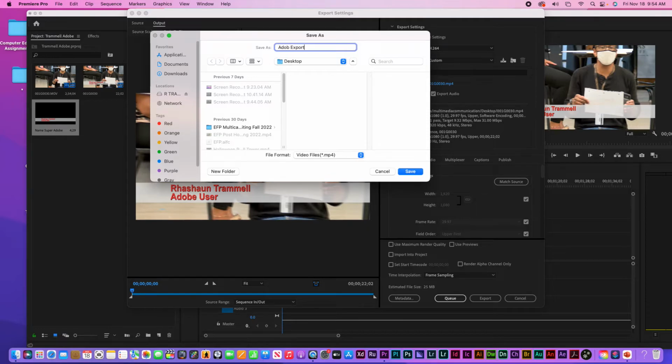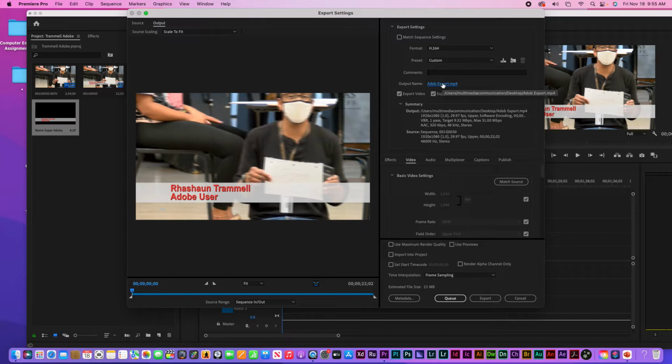All right. So I mapped it to my desktop. I could map it to the EFP folder or some other folder, but I'll just go for desktop for demonstration purposes. I'm going to press save, and you see it says Adobe Export as the output name. Something you want to double check is that you are exporting video and exporting audio, and then I'm going to press export. What export does is you see this screen and it gives you a status as to how fast it's going.